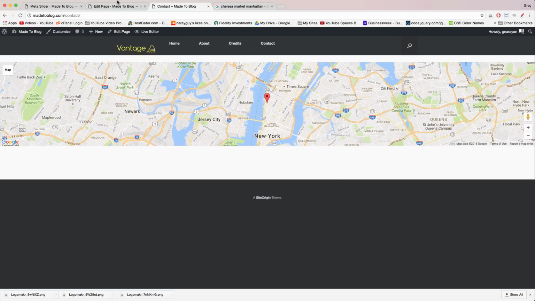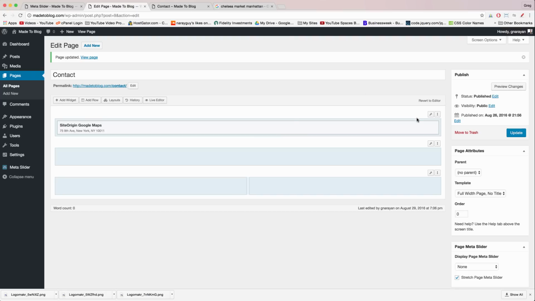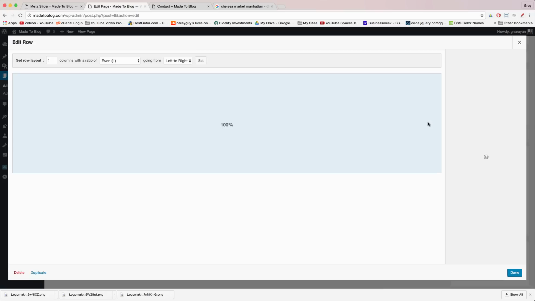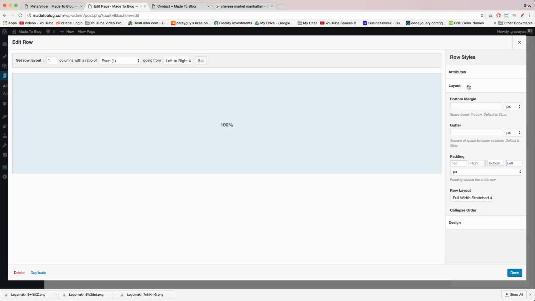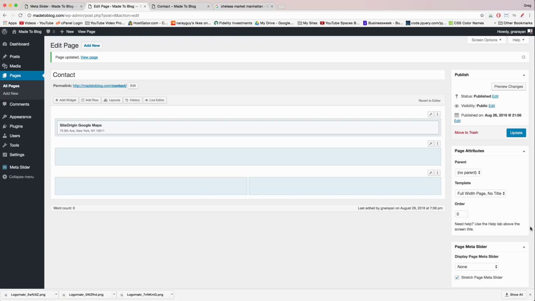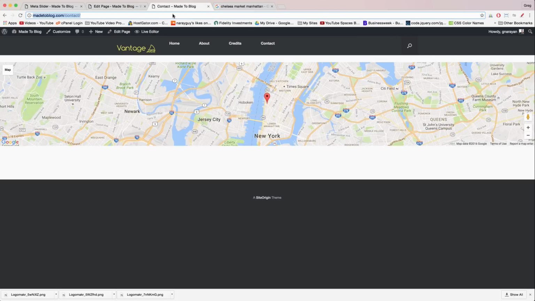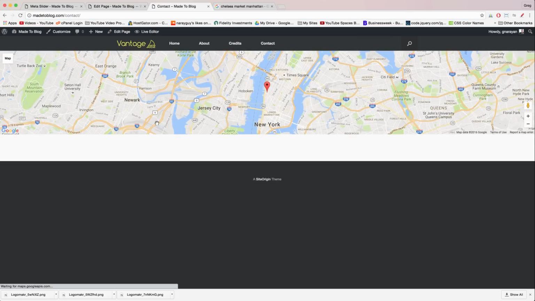Great job. To get rid of this white space above our Google map, come back to the page editor, wrench, edit row, click layout, and let's make the padding 0 across the board for this row. And click done. Update, refresh, and we're looking great.